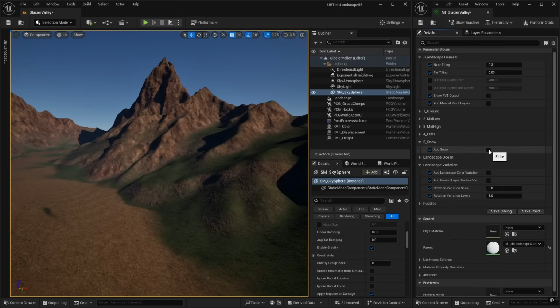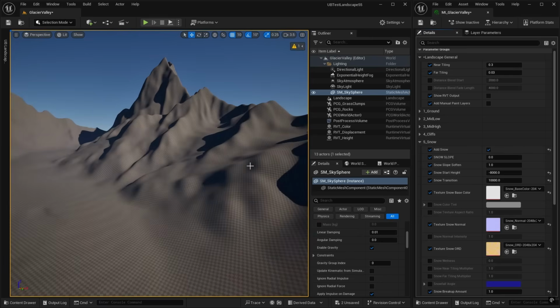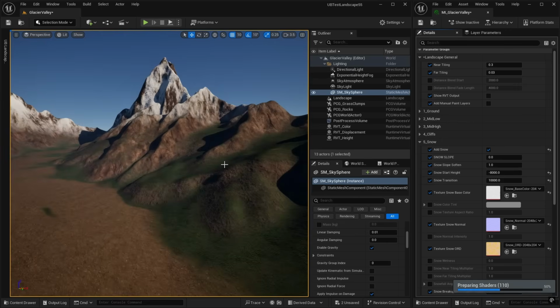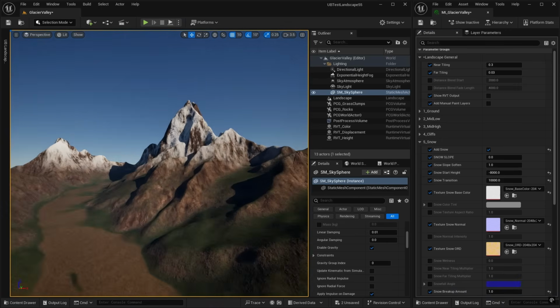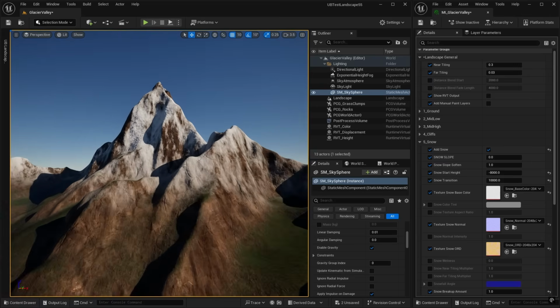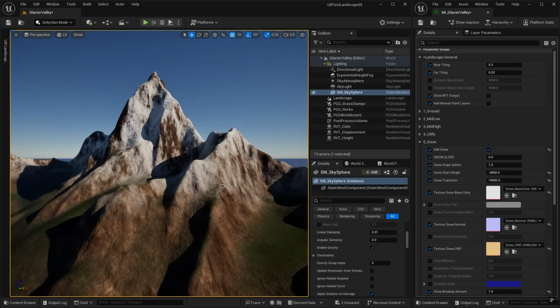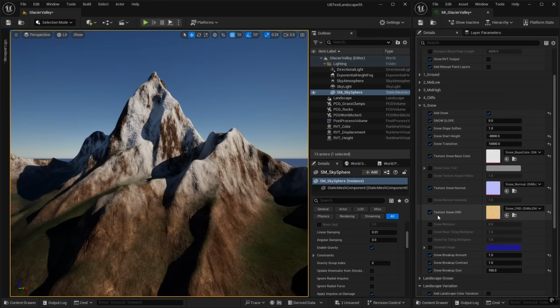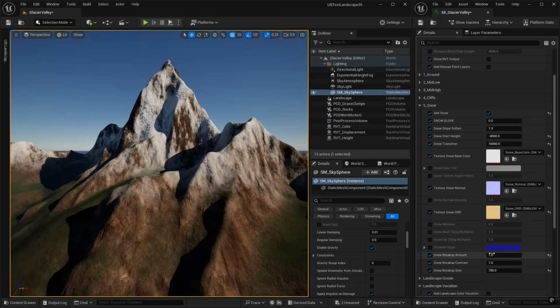The last layer we need to talk about is the snow layer. So let's add the snow now. And again, that's got all the same parameters as the other layers, except it has 4 or 5 new parameters that are just specifically snow related. And this is an independent layer which you can add on at any time in your level at the top of the landscape. So if we switch off this snow breakup amount, let's make that 0 at the moment.